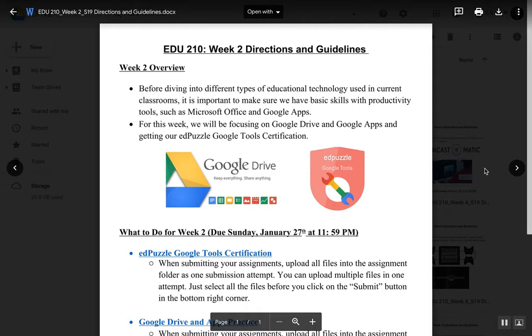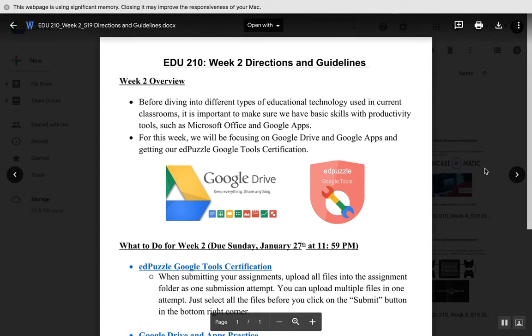Last week we focused on Microsoft Office and Microsoft Word and PowerPoint. This week we're going to be focusing on Google applications, particularly Google Drive, Google Slides, and Google Docs. And we have a couple of assignments that we're going to be doing for this week. One of the major assignments is getting our Edpuzzle Google Tools certification.